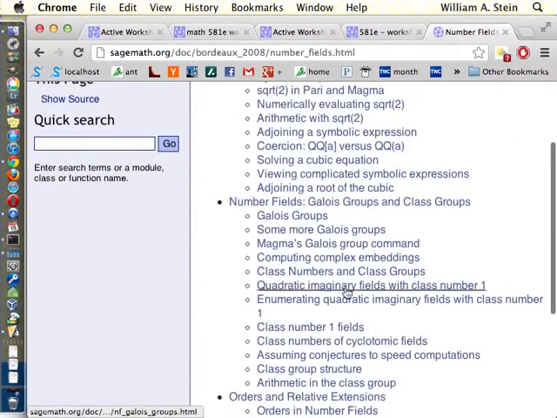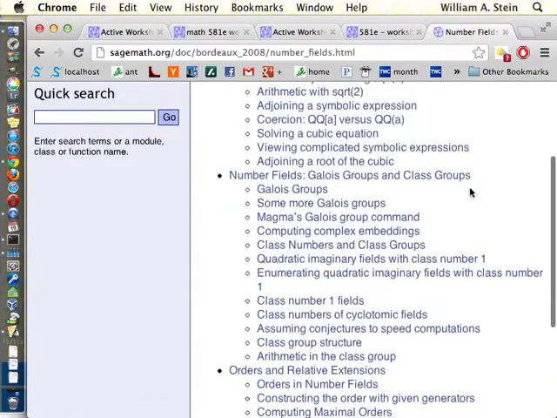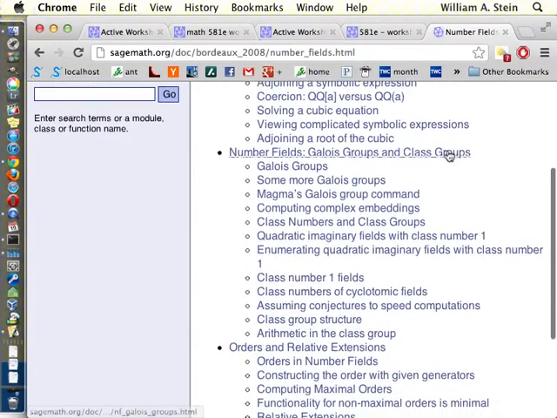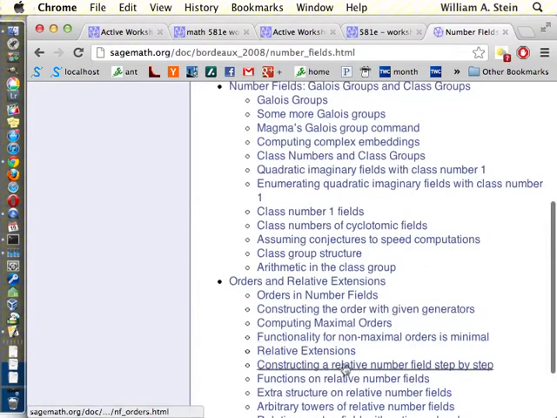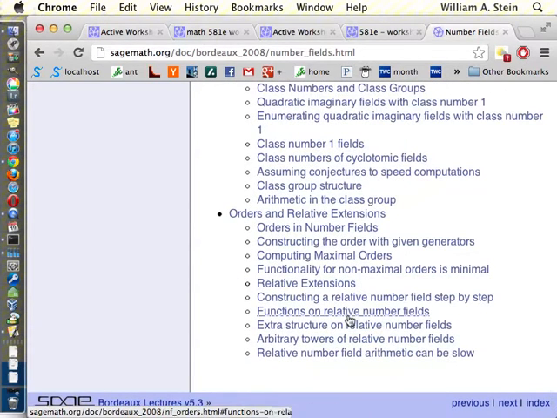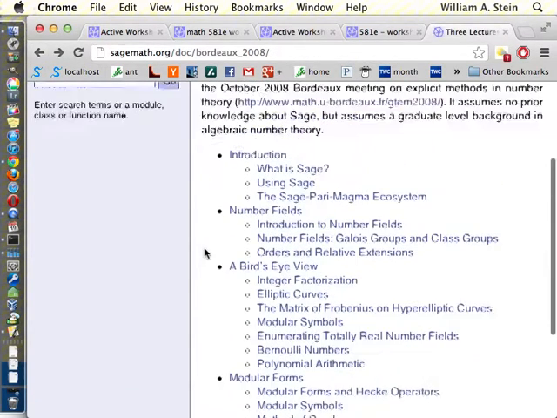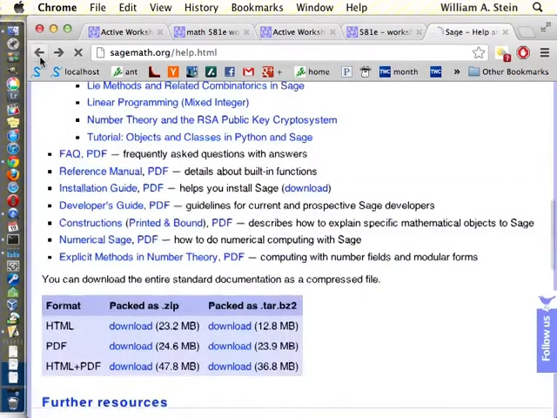And then there's just a lot of stuff about Galois groups. That's not so much algebraic number theory, but just Galois theory. But then class groups is number theory. And then relative extensions and orders. That's what's described here. So that would be a good thing to look through if you wanted to look in detail. This is complementary to the reference manual.